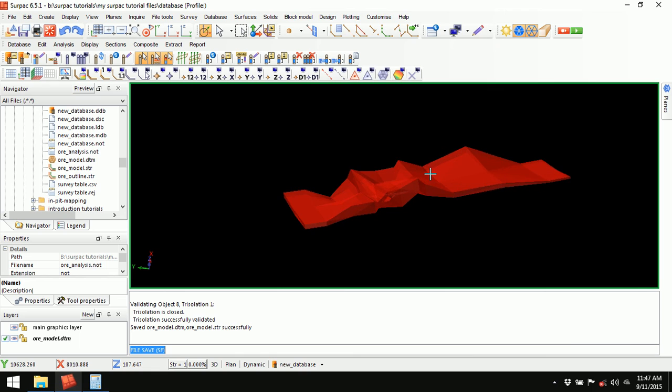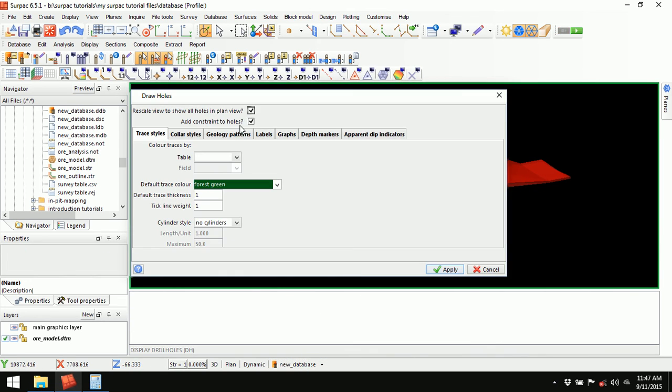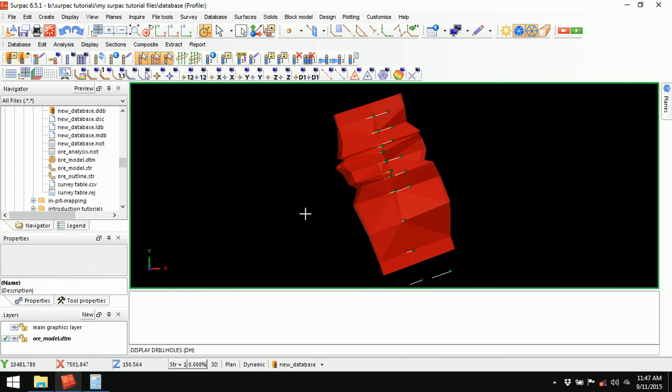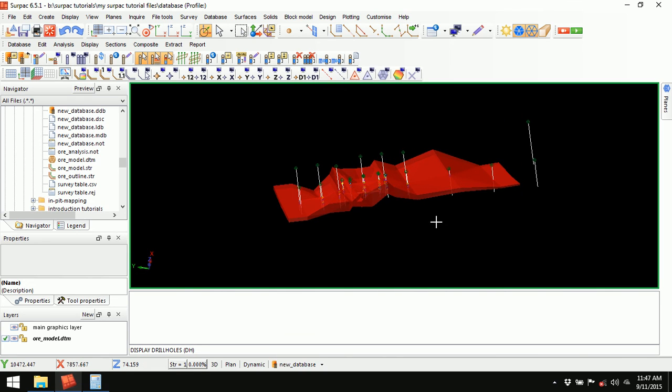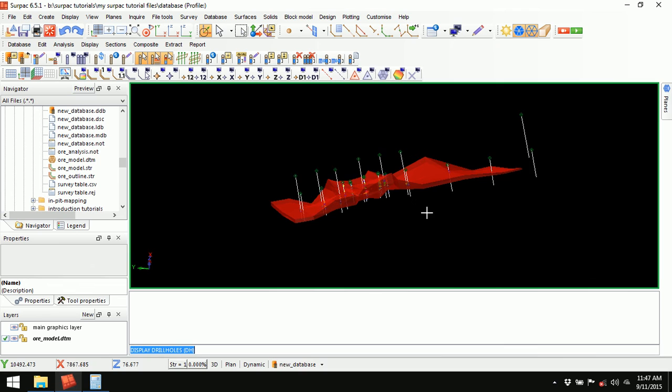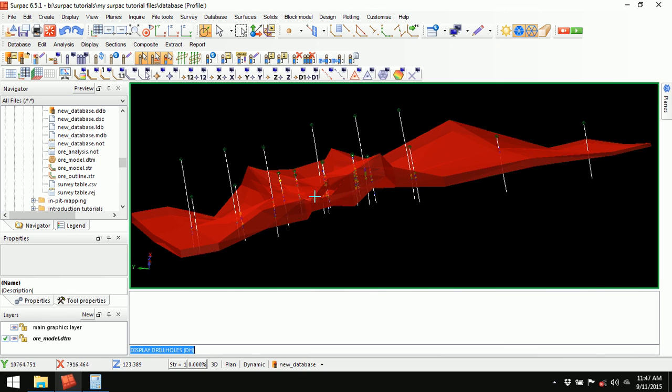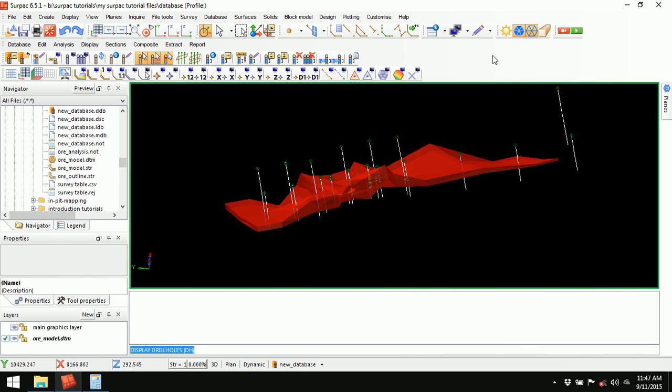Okay, so we have created our geological model. Let me display the drill holes and see how it looks. From the assay, good values, no constraints, apply. Perfect. So this is the geological domain or ore of the area. As you can see, most of the mineralized zones are falling inside the ore.